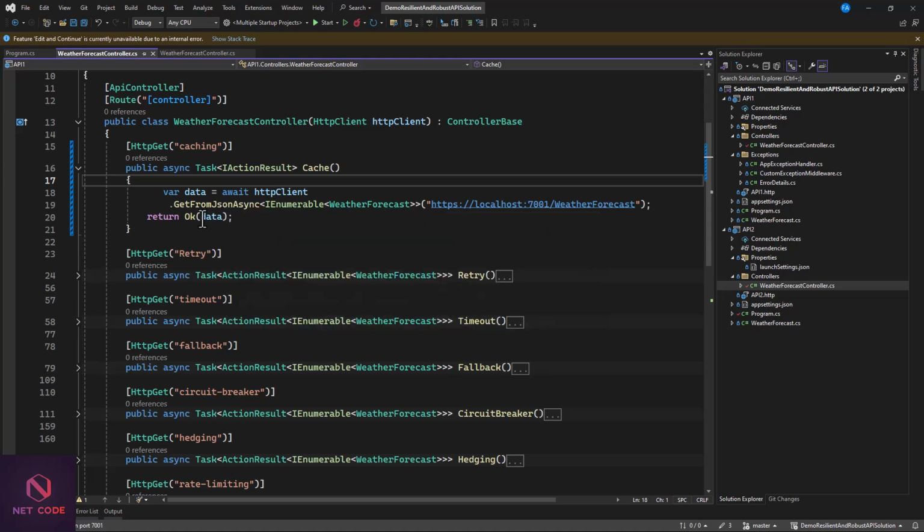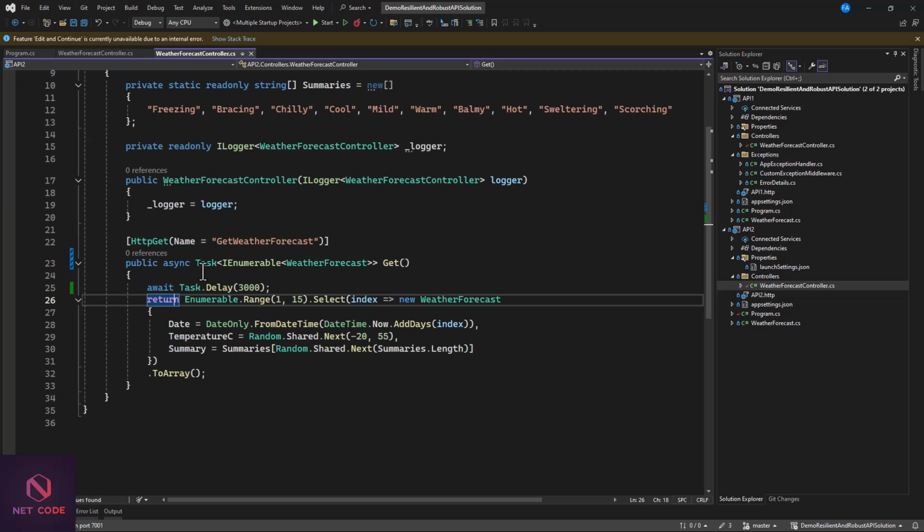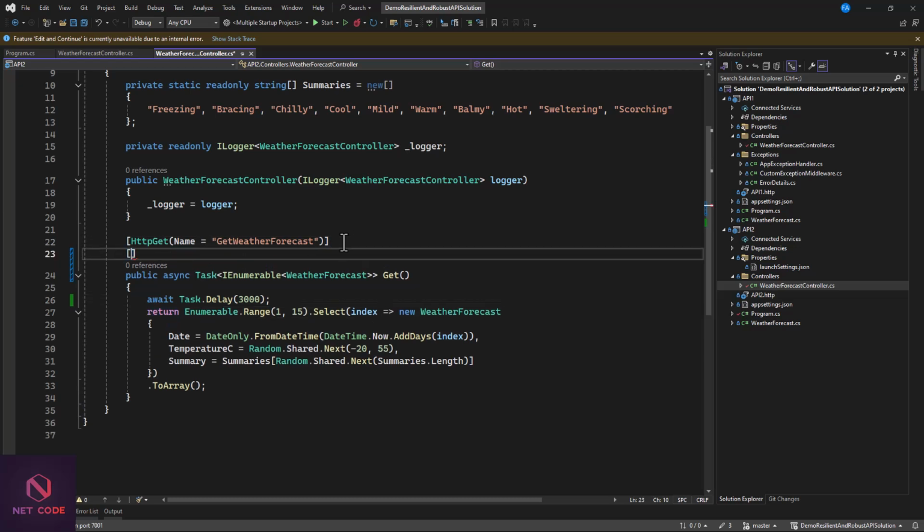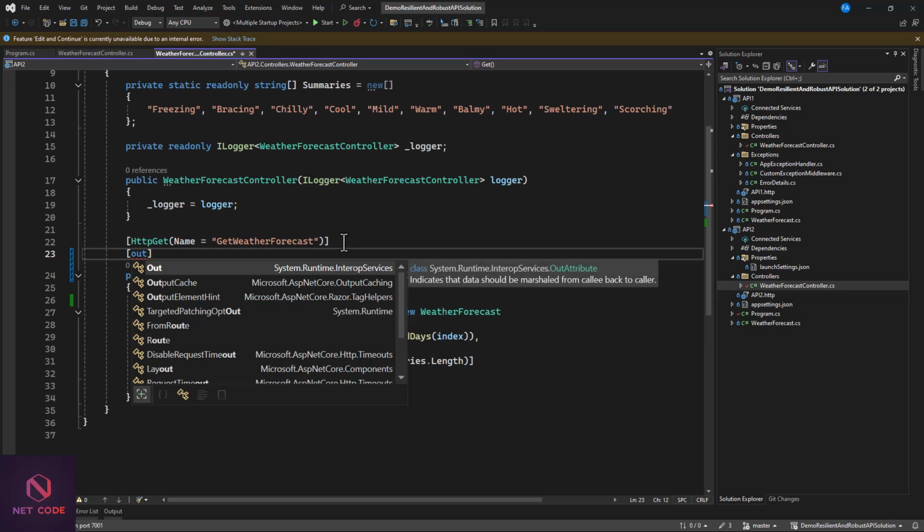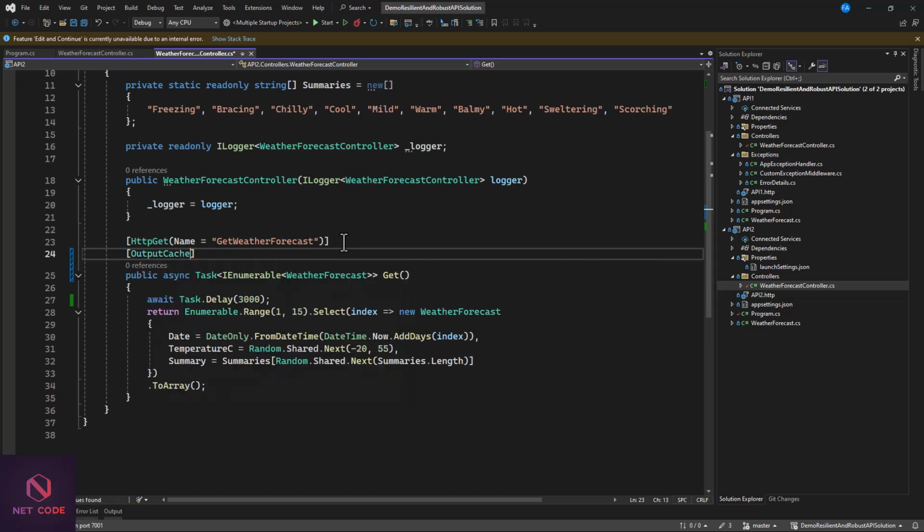Good. So now that we have the service injected and the middleware pipeline being used, we're going to introduce the output cache here. Let's see. So the OutputCache attribute: implement this attribute, and there are a lot of parameters that you can specify. Have a look.